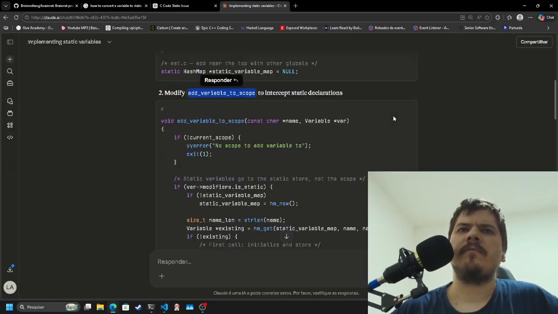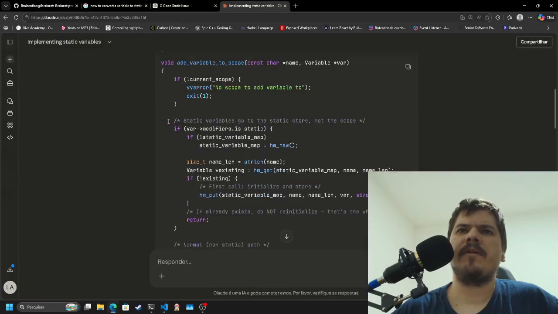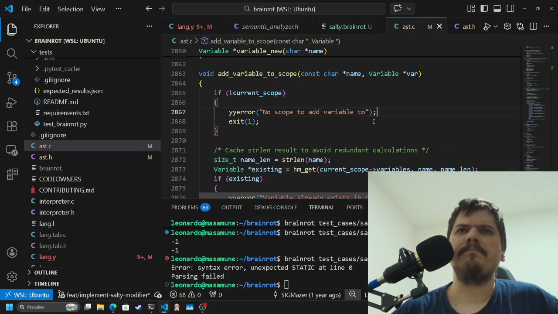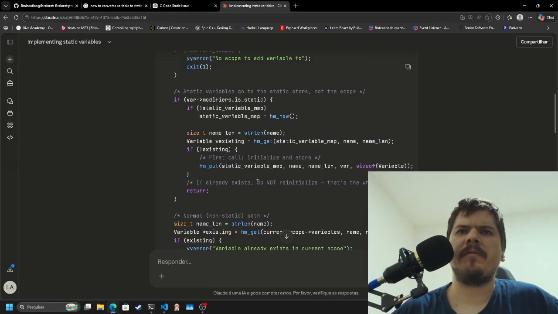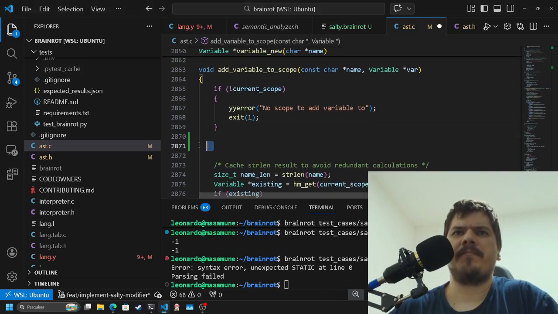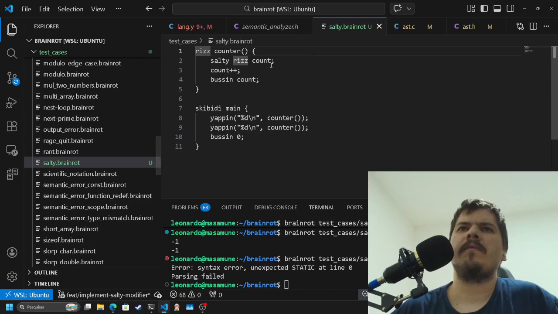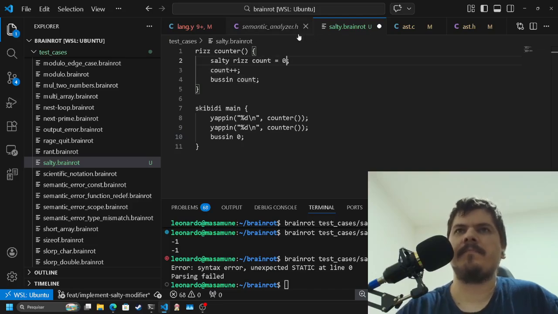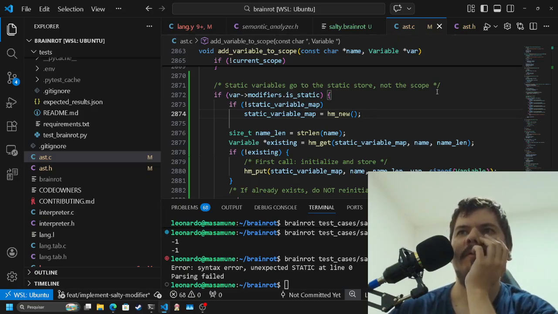What I need to do, if current scope, okay. Static variables go to the static store, not the scope. This is before, okay, the normal non-static path. So I need this piece here. Okay. Static variables go to the static store, not the scope.